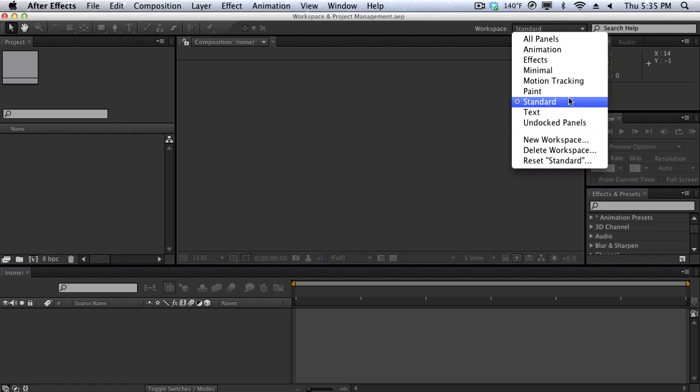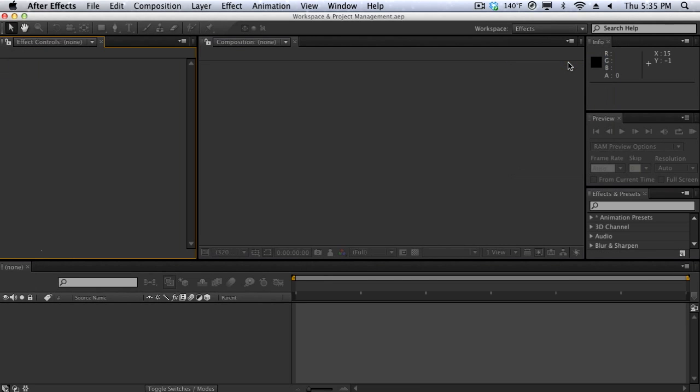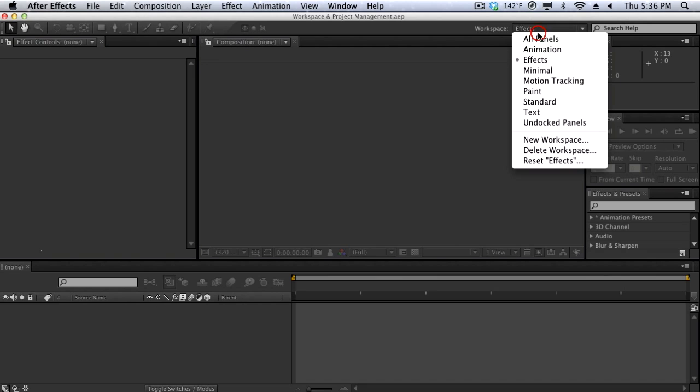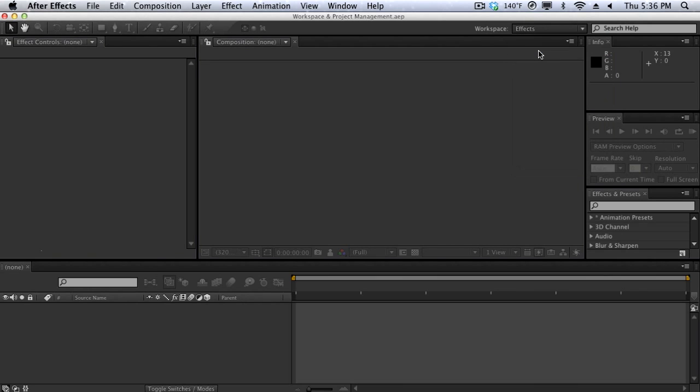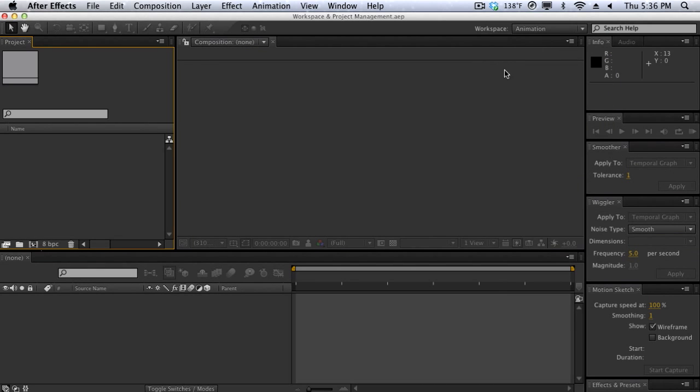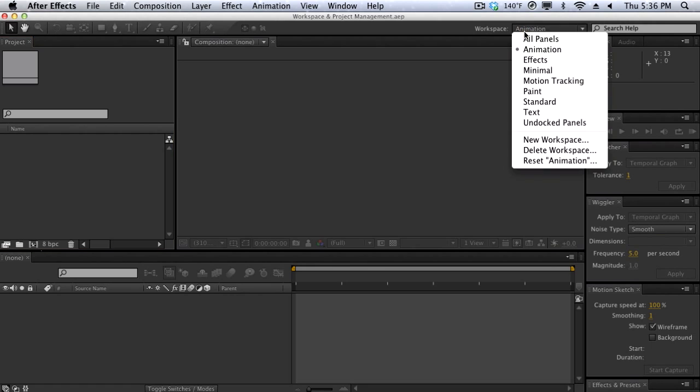Now again, there are many presets available for workspaces, such as the effects workspace. Notice how the layout changes a little bit. This is the optimum workspace for working with effects. Or for example, the animation workspace is really going to drastically change all these side panels, as you see. These are all just pre-made presets that Adobe bundled up with After Effects.